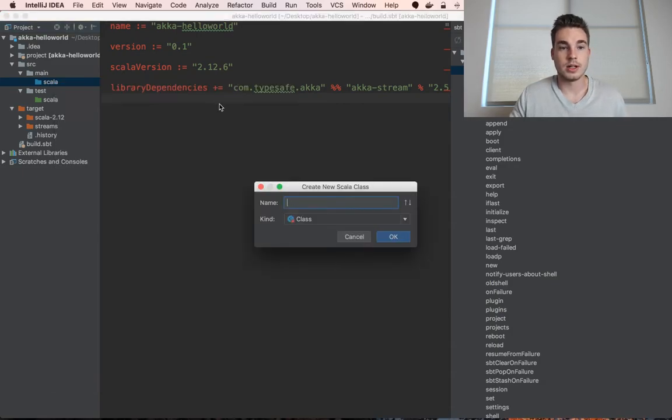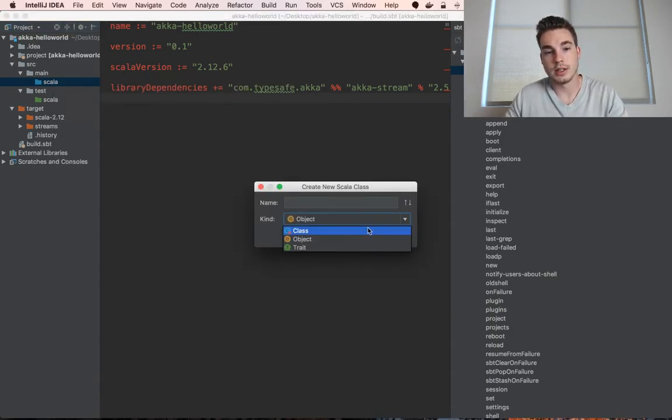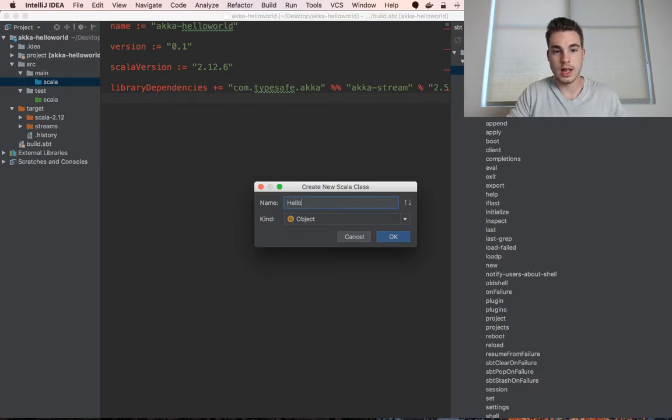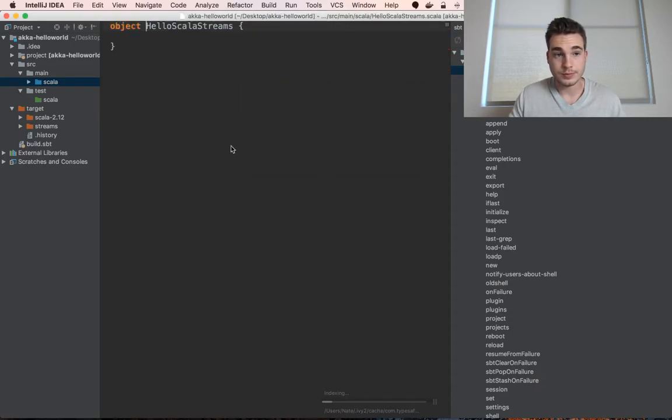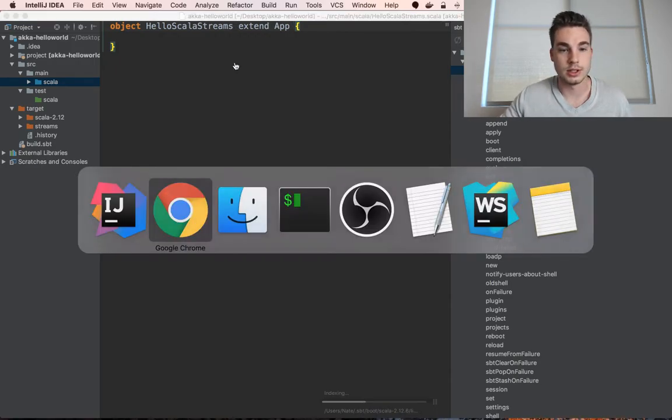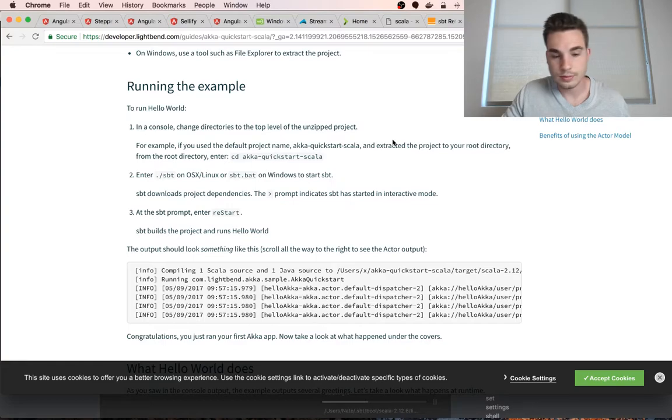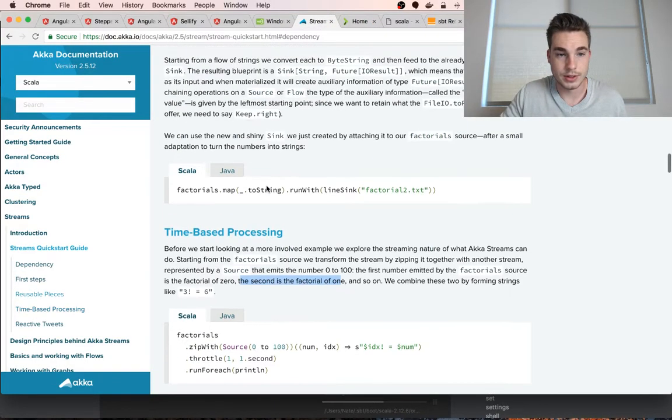So we're going to create a new Scala class, and it's actually going to be an object called HelloScalaStreams. And it's going to extend App, which is a Scala trait that defines an interface for an executable Scala file, essentially. That is what Scala Streams wants us to do.